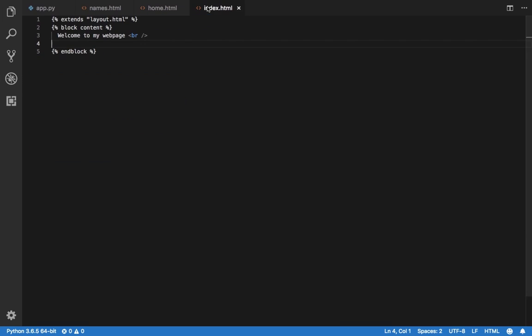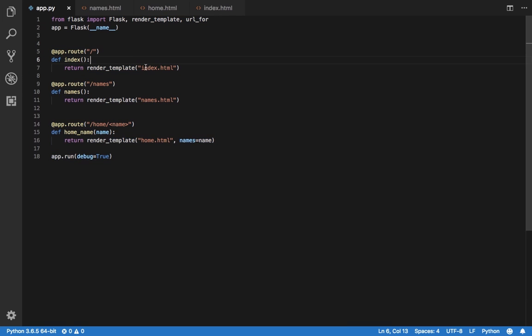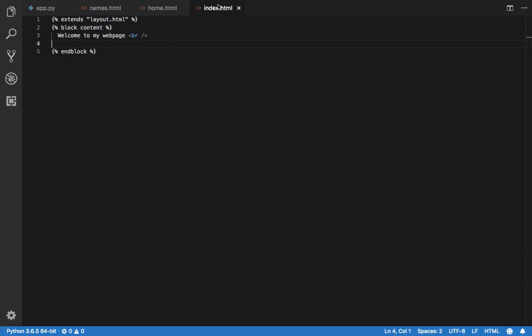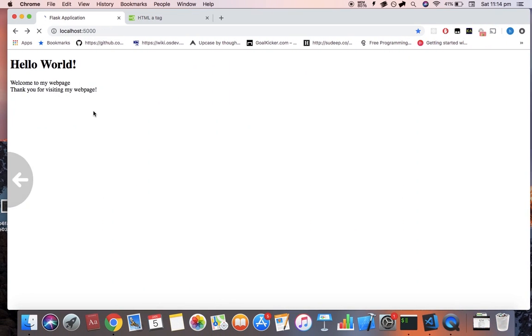Okay, that seems simple enough. Let's go to index.html because that's what's being rendered by the route. Here's index.html. Let's make our first hyperlink. So let's type in the A tag and now let's specify the href. I want to go to /names because that's the page we want to go to, and the text we'll put in is "go to names". Okay, let's refresh this page. And there we go, go to names.